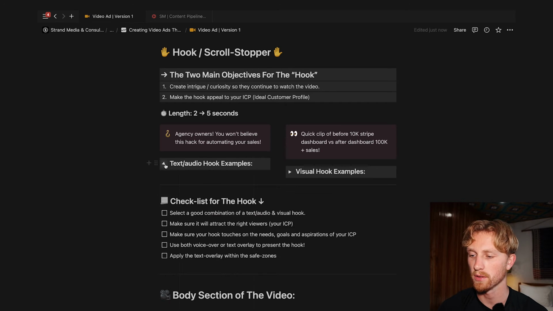So this is how you use the examples and put them together to create your hook. One thing that is important to remember with your hook, it's one of the most important things, and maybe the most important thing for your video.